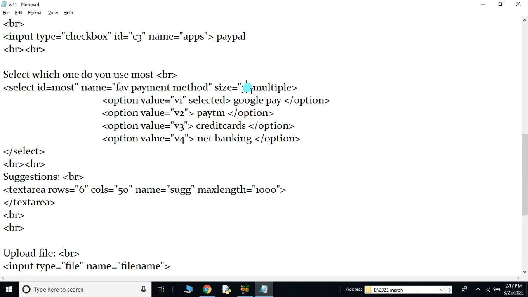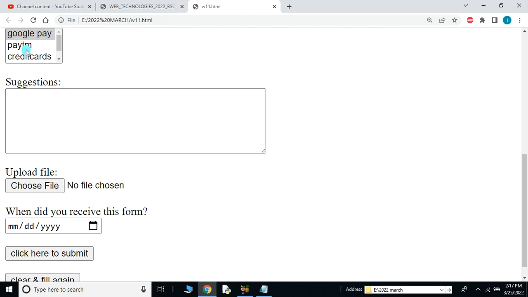Did you notice here one more thing? I am writing one word called multiple. Sometimes if you want to accept multiple options from the user in the select menu, for example, just press the control button and select another one. So now 2 things are selected. If I want to select one more, I can select one more also.